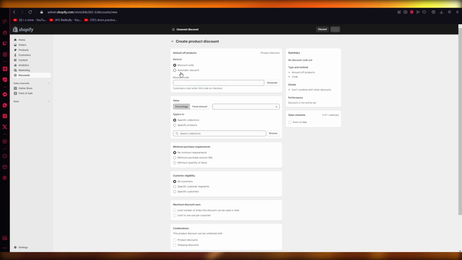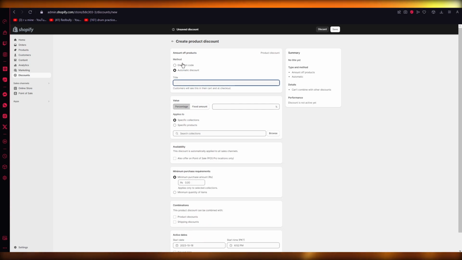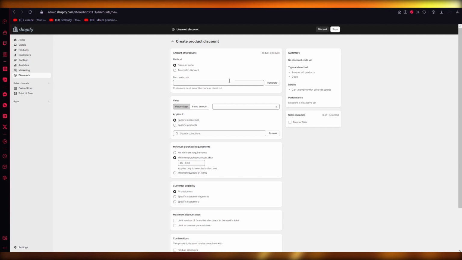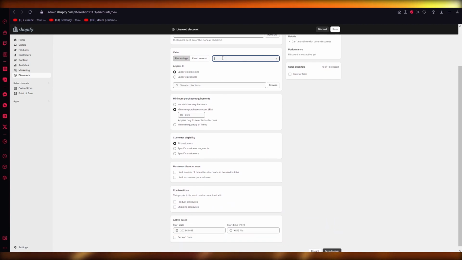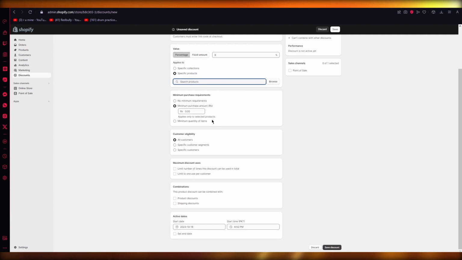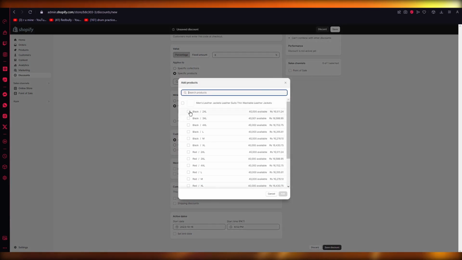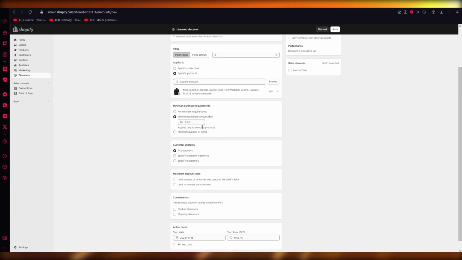And obviously you can set an automatic discount. You can keep a very own discount code for yourself if you want to set a different value or percentage, like let's say 8% discount. You can add it for specified products in your store. So let's say I'm going to go with this product of mine, a black jacket, right? So 8% discount on this.